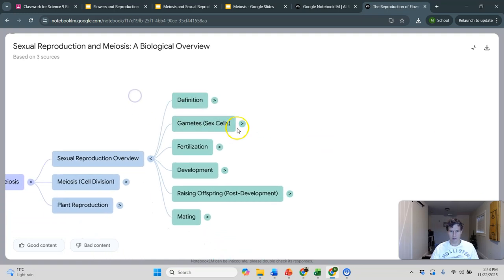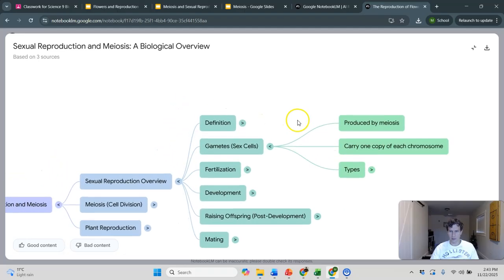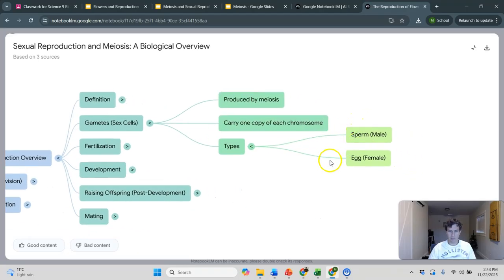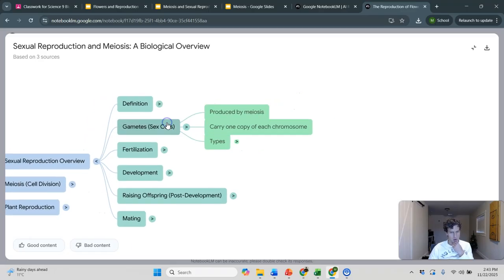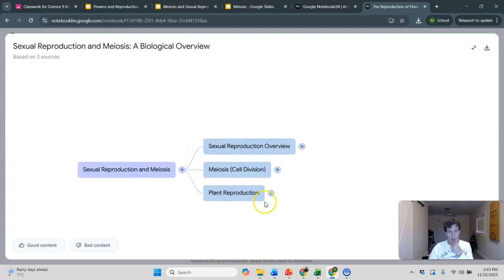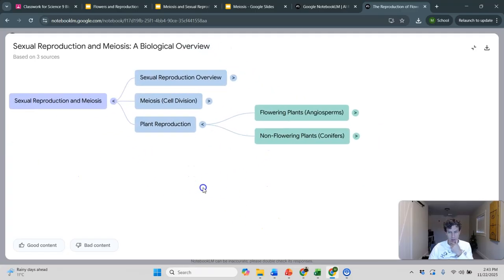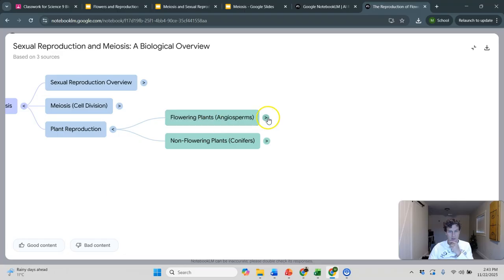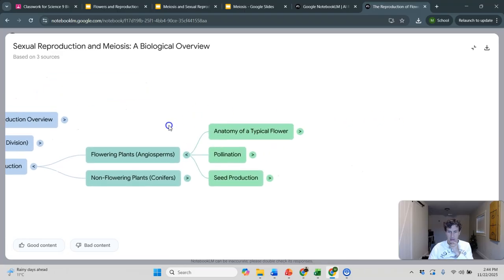Okay, gametes. Let's see. Produced by meiosis, carry one copy of each chromosome. Types: sperm for males, eggs for females. Okay. Development, fertilization. Or maybe I want to focus on plant reproduction. Flowering plants. Let's see. Anatomy of a typical flower. Yeah, I need to know that.